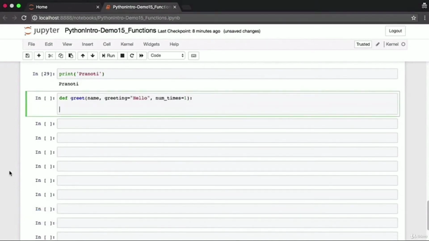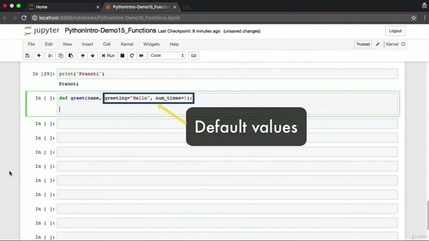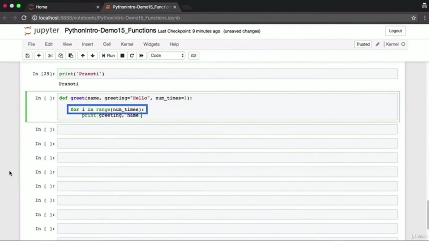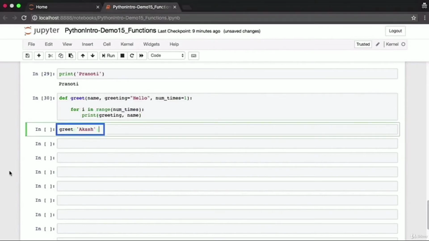Let's take a look at another example of a function which has default value specified as a part of its input arguments. Here the greet function has 3 input arguments: the name, a greeting, and the number of times we want this printed out. Both the greeting and the num times input argument have default values. These arguments can be omitted when we are invoking this function. The name argument does not have a default value. A value for the name argument has to be specified when this function is invoked. We'll set up a for loop to iterate num underscore times and print out the greeting and the name of the individual. Let's see the different ways in which this function can be invoked.